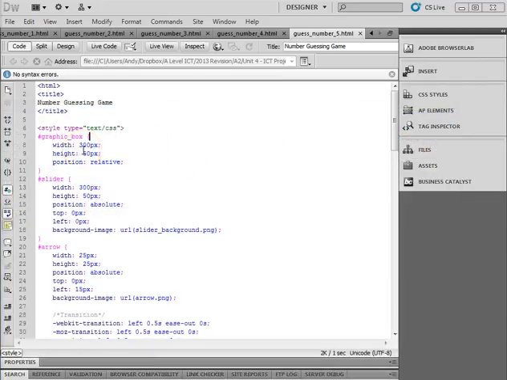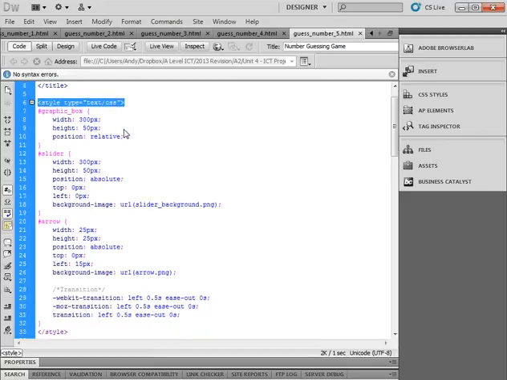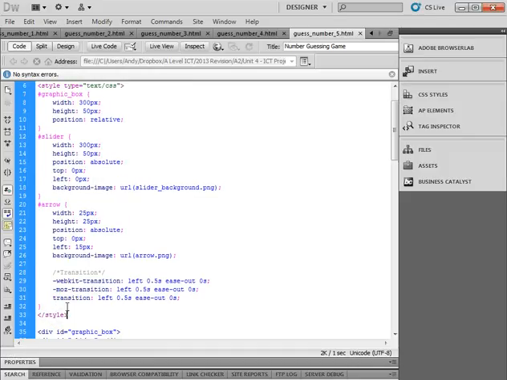Now, what we have is 3 sections. We've got a style, text or CSS, starting, and then finishing on line 33, so it goes from line 6 to 33, and there are 3 different styles. What we have is the graphic box, so that's the area where everything is going to be placed inside, so it's like a container. We've got the slider, which is the background, and the arrow. The arrow has the most details, and I'll talk about that a little bit later.